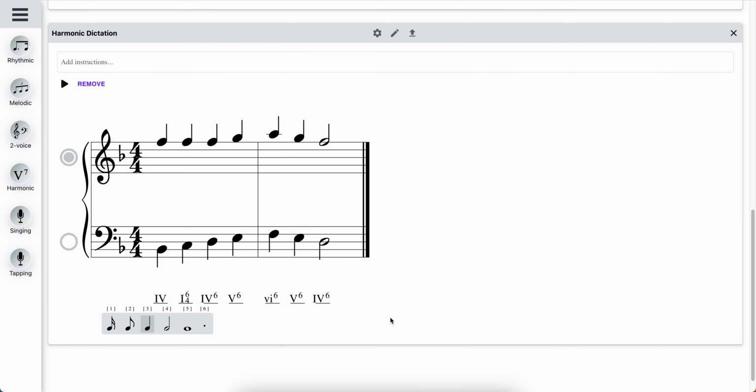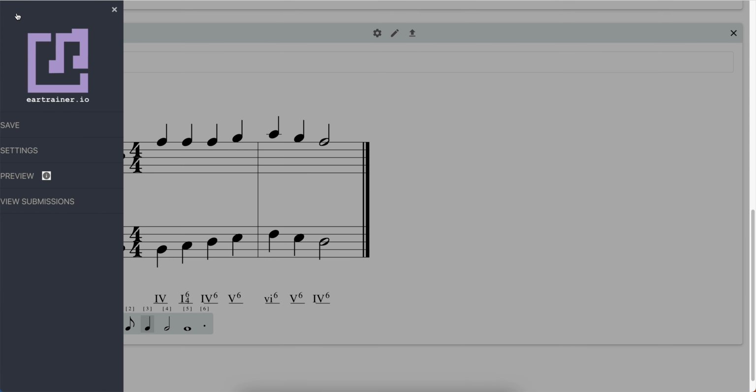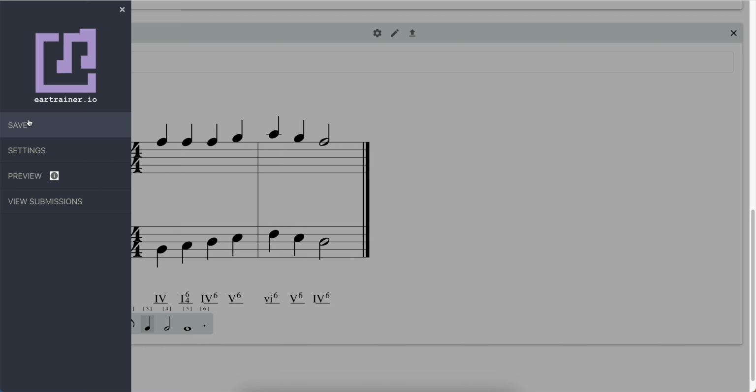All right. So it's made an attempt at the Roman numerals. Just because this is so horrendous, let's just leave it. Okay. Now let's go take a look at what it looks like from the student's point of view. So I'm going to click save, and then we can go preview.